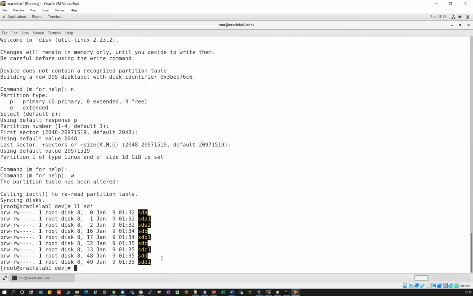Now you can use something called Oracle ASM create disk. Whatever you formatted, this SDB1, SDC1, SDD1, you can convert them as ASM disks. Oracle ASM create disk. You can give whatever the name. I can say D1 from /dev/sdb1. I'll make it as the ASM disk.